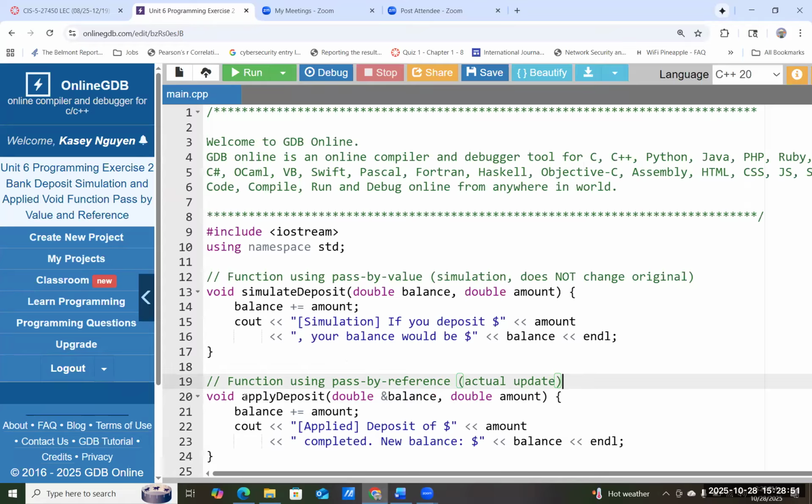So I have a second function called apply deposit. And inside the parameter, I'm going to use a reference variable for balance. So double ampersand balance, that's a reference variable. And my double amount stays the same because that's the deposit. And the calculation, I would take the balance and add it to the deposit amount. That's the same. And the cout is the same as the last function. We're going to show the applied deposit and the amount for your balance, your updated balance.